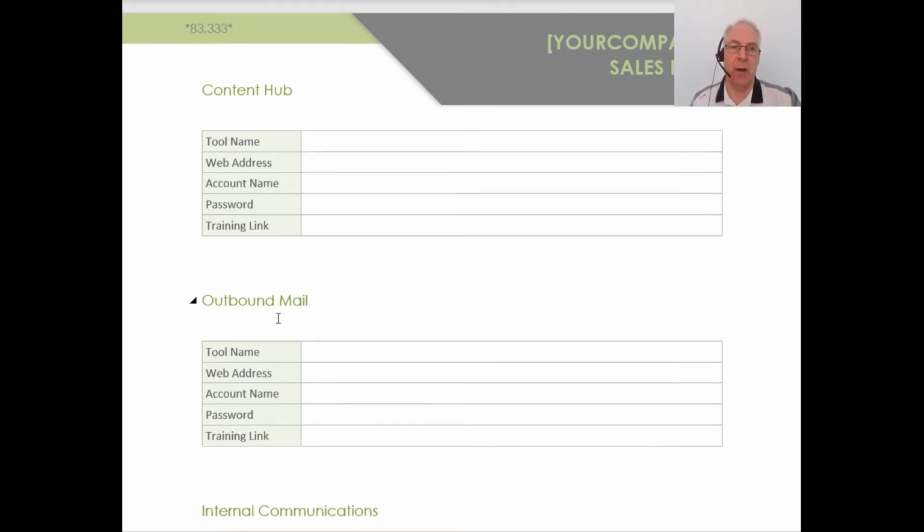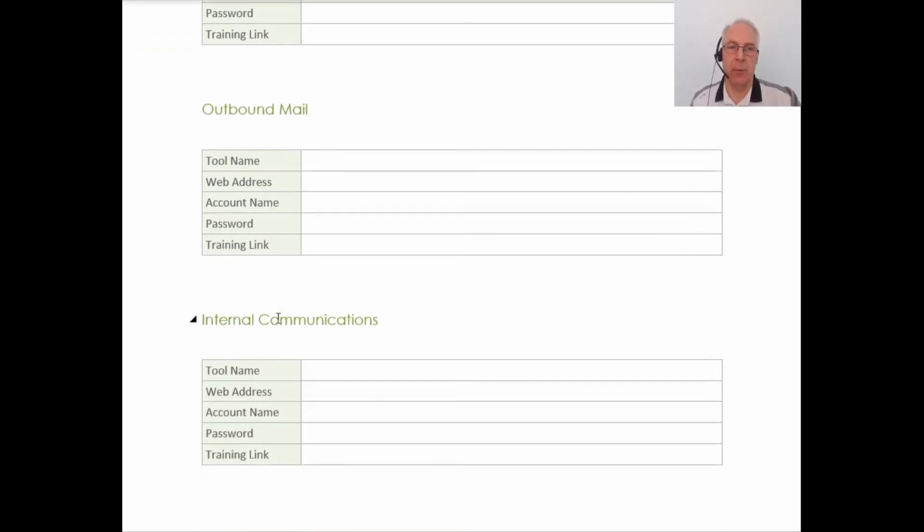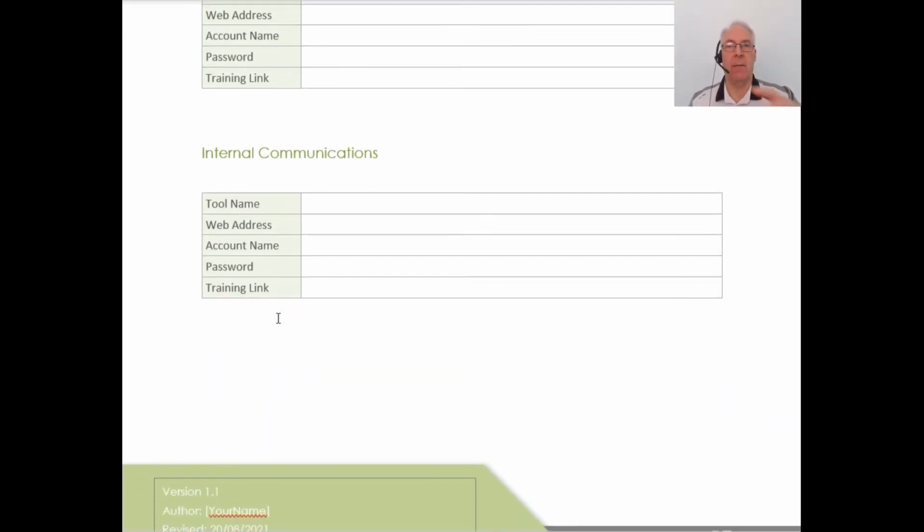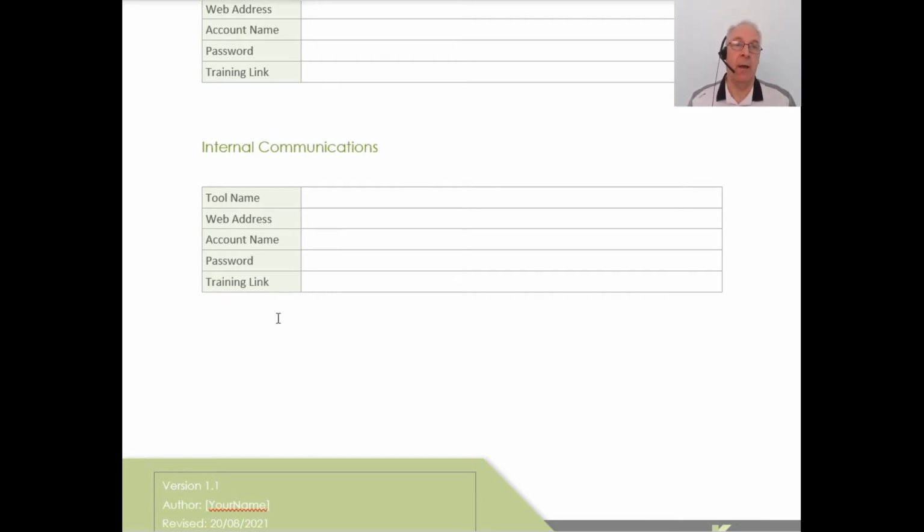So it's the usual suspects: CRM, marketing automation. You may have a content hub. You'll certainly have some form of outbound mail, Lusha, Snov, something like that. Internal comms. That may be some form of Yammer.